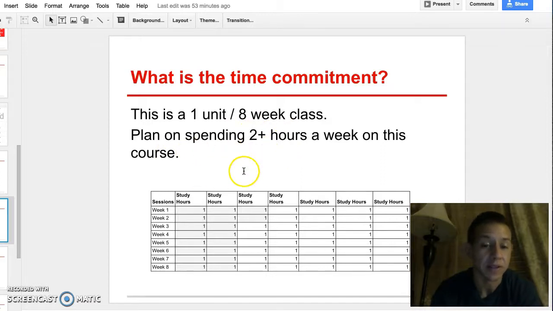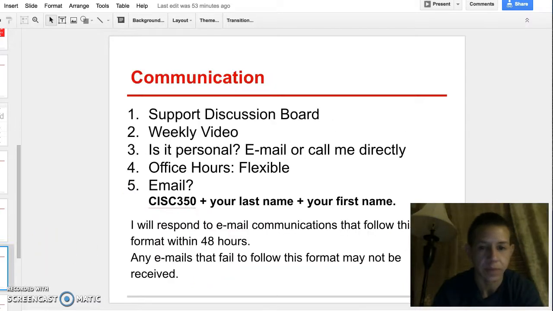It's really 2 to 6, right? So we have this blocked out right here for up to, I believe it's 7 hours a week, but this is really the ballpark that you want to stay in. This gray area is the bare minimum to be successful.